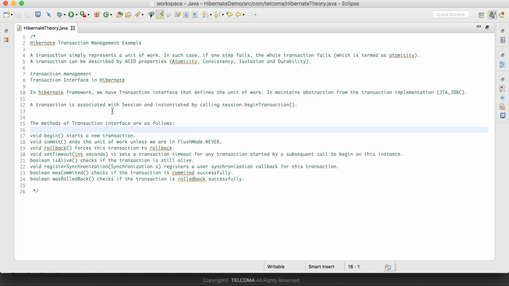A transaction is associated with the session. So we can get the object of transaction from the session. So how do we get that? We have this method session.beginTransaction. It will create the transaction, and after that we can do our operations like insert or update or merge, and after that we can commit the transaction.